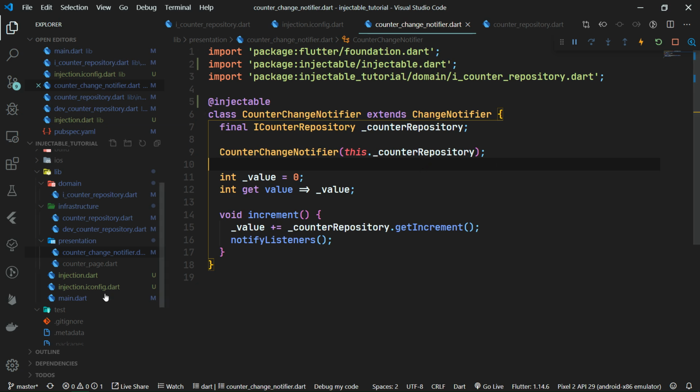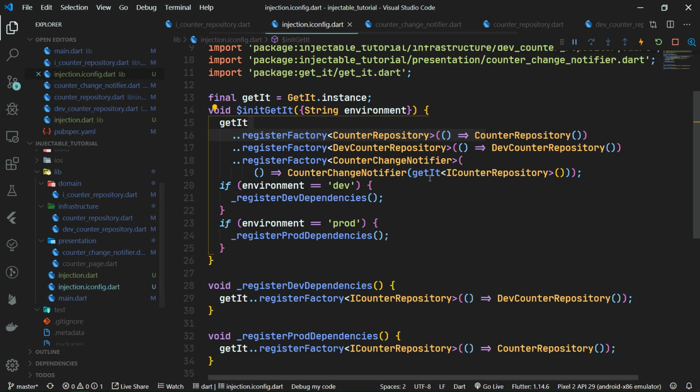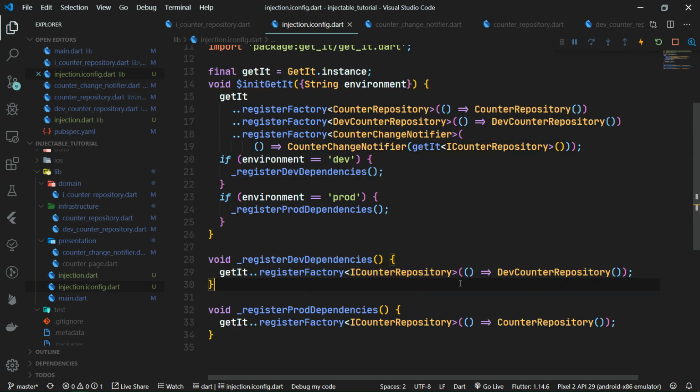So if we now take a look at the injection config.dart file, we can see that we have now registered a factory of type CounterChangeNotifier, and it automatically passes in the ICounterRepository to this change notifier instance. We didn't need to do a thing. It automatically resolved what needs to be passed into the constructor, and depending on the environment under which we are running, an appropriate instance of it is going to be passed in.